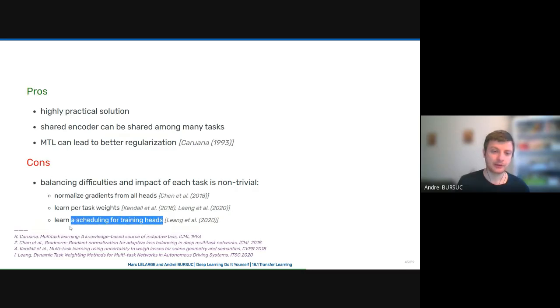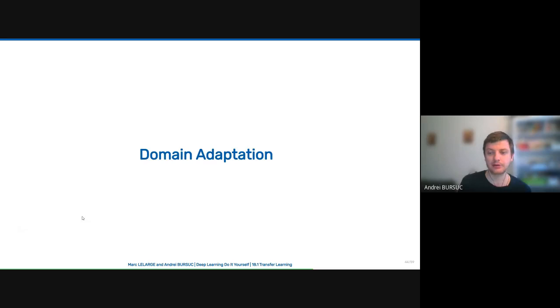Or this is a paper from my group. We can learn a scheduling for training heads. So we use here meta learning, where we had another algorithm that was learning what would be the best strategy for training each head. So at some point, you can actually decide to stop one of the heads, and let just the others, because it might be too impacting, and then resume it again and stop another one, and so forth. So you can also have these types of strategy, but it remains a very practical approach, and I encourage you to look into it whenever you think you might need it.